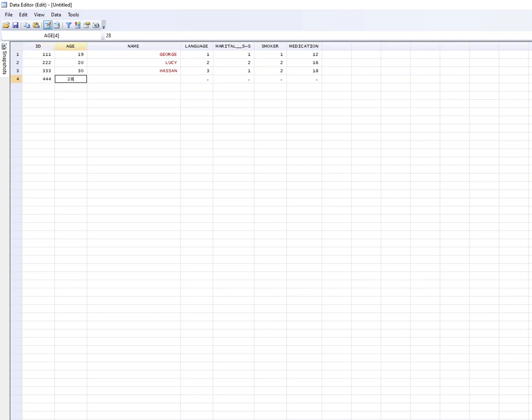The age is 28. The name is Alicia. In terms of language, I can have 1, 1, 1, 1. So I think that's all the lessons of doing data entry. And like I said, it's not a good software for data entry. There's a better place to write this stuff.